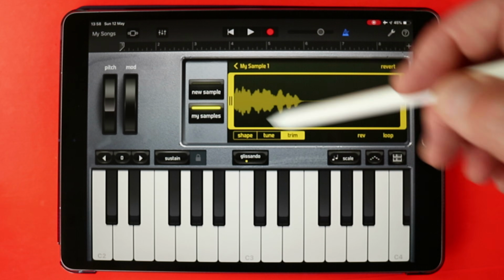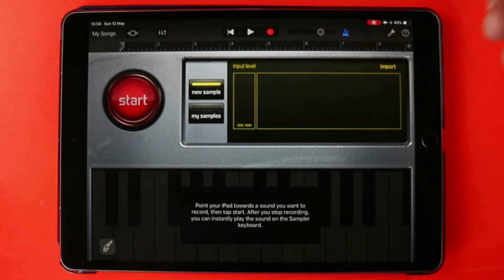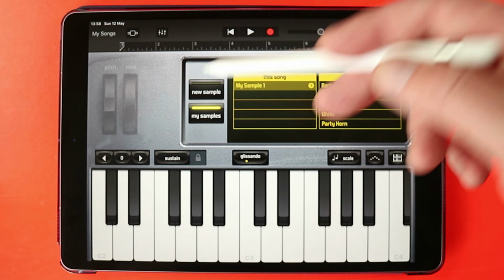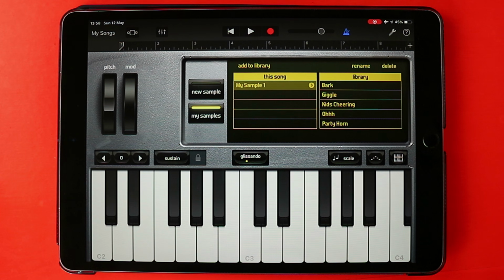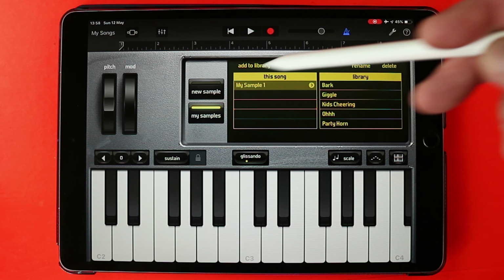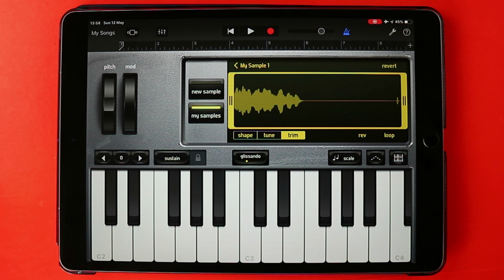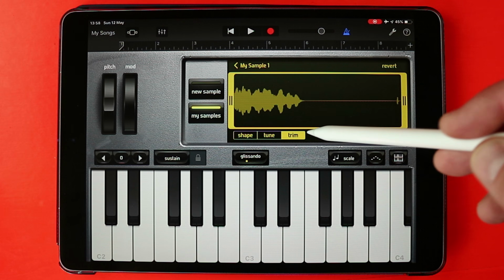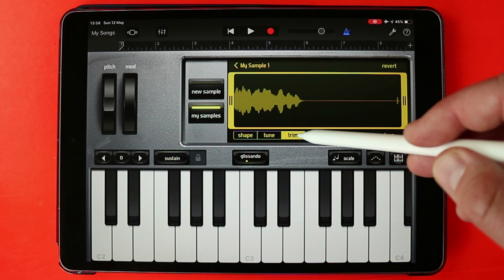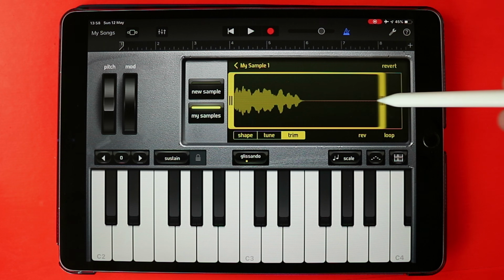Tapping the New Sample button will take you back to the recording screen. Tapping My Samples will open the sample selection menu, allowing you to import pre-made samples or samples that you've saved previously. Tapping Trim, Tune, or Shape will open the corresponding editing window. The Trim tab, which is the default, allows you to crop the length of your sample.